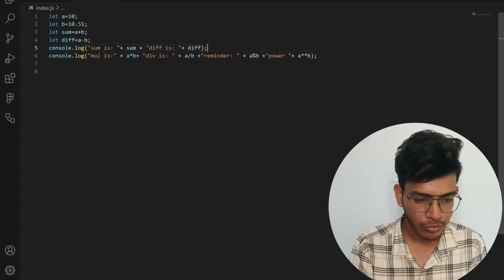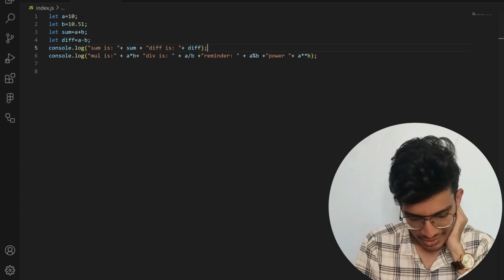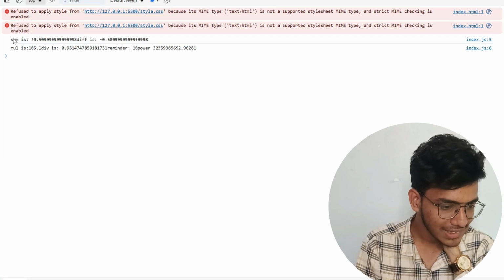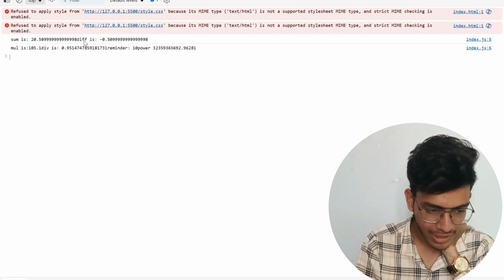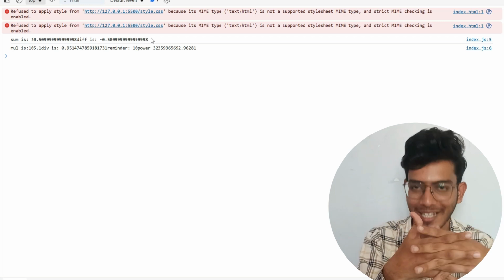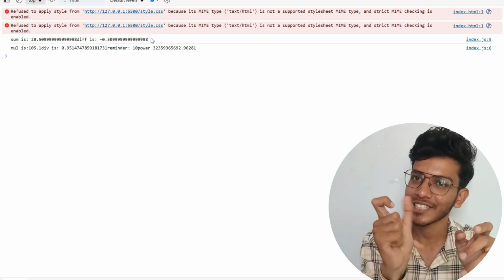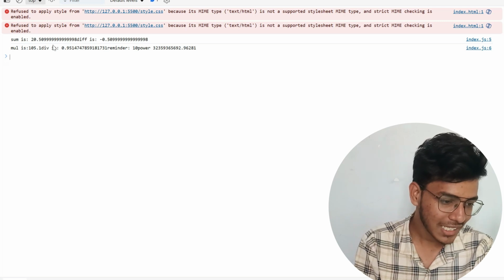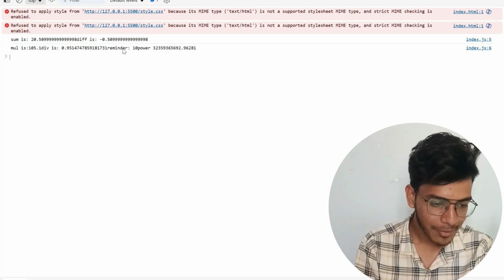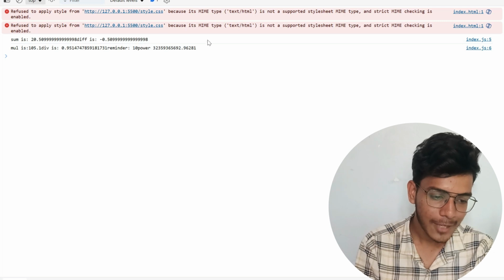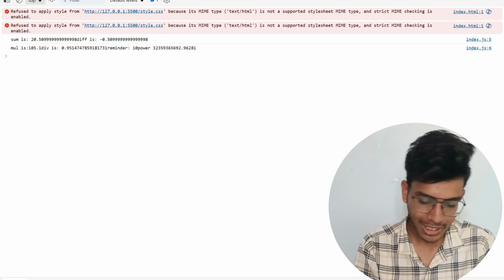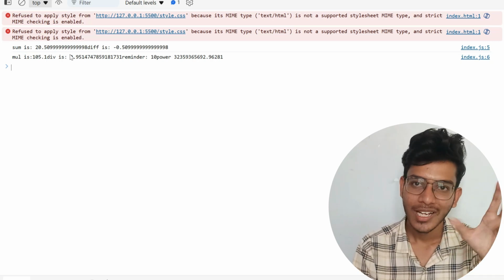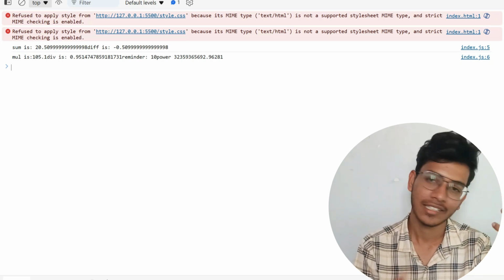Now let me save this file and go to my document. This is my console window, and you can see that I got the output as sum is this, after that difference is this. Because I am using a decimal value, it is giving me the result accurately. After this is multiplication, this is division and remainder, and finally I'm getting power. Like this we can print multiple things in our console window. I hope you have understood how we perform arithmetic operations.